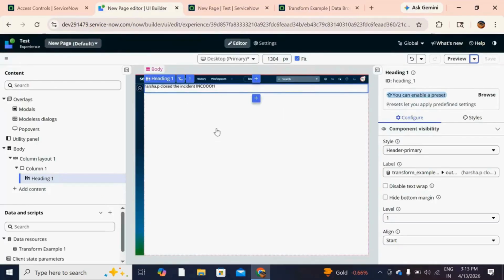So this is how we used transform data brokers in UI Builder by passing inputs, writing server-side logic, and binding the output to UI components. You can also bind inputs dynamically from other data resources like lookup record and GraphQL to make your UI fully dynamic.